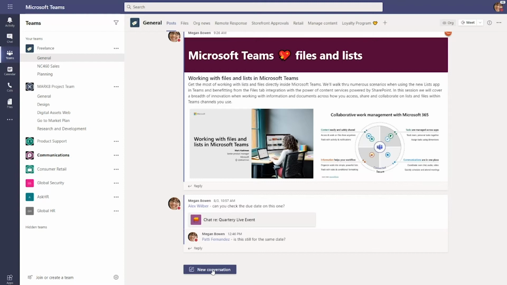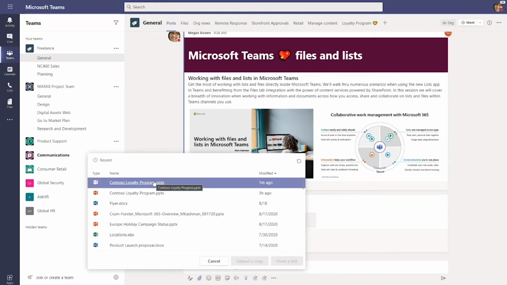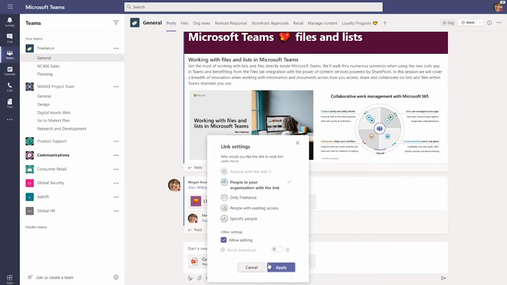So let's look at what it's like to actually start a conversation around a file. If I go in and I choose from recent, there's the loyalty program PowerPoint, and I'm going to share it as a link. What I really want to show you is when you're sharing it, by default, every member of the team has the same level of access, but you might be working with content that has different permissions than the team, or you want to adjust it for this particular share. You can go in and you can always just share with everybody as is. You can choose only this team. If ever anybody were to grab this link and share it with somebody else, it will only work for the freelance team, or you can more specifically choose.